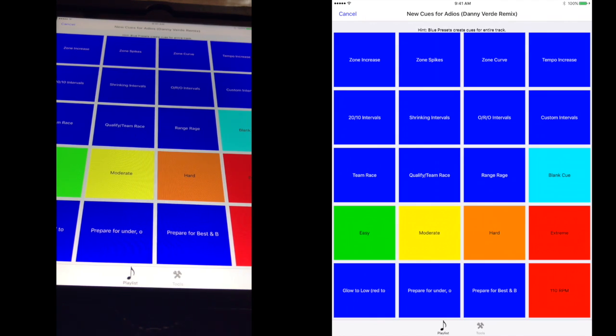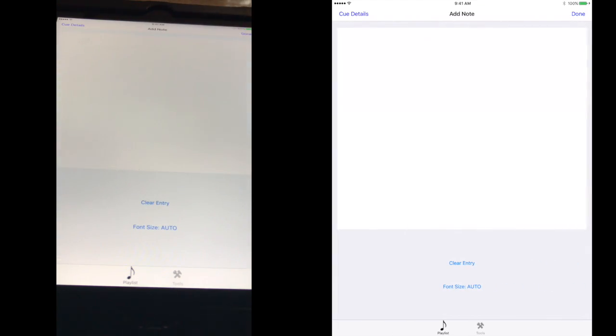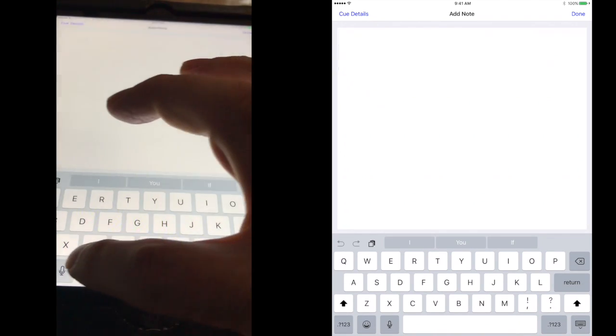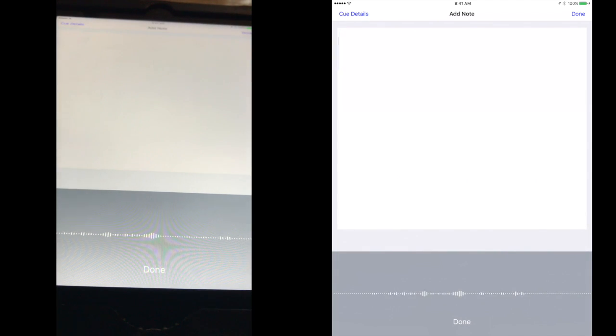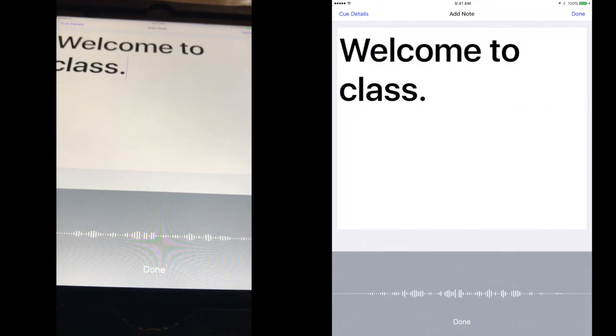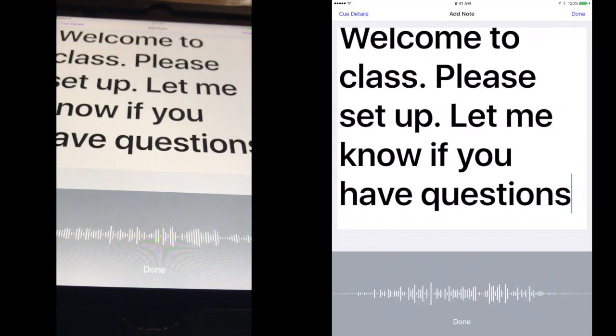I have a lot of people ask whether or not you can do your own cues, and absolutely you can. So this is the spot for it right here, blank cue. Tap blank cue. There's no text, there's no particular color, but if I tap to add the text, my cursor is there, and I could either type in the text or I could do something like this just by pressing a little mic at the bottom corner. Welcome to class. Please set up. Let me know if you have questions. Have fun, smiley face.